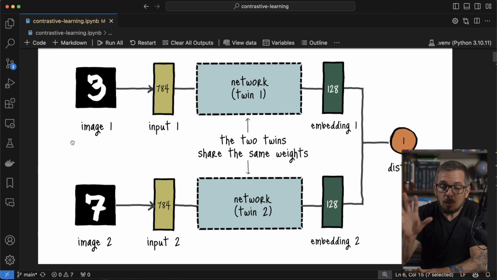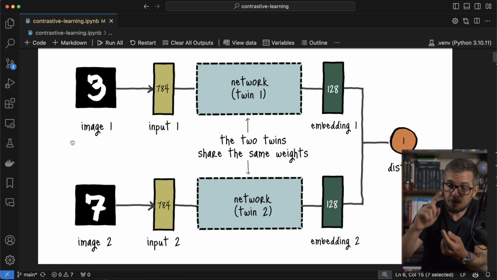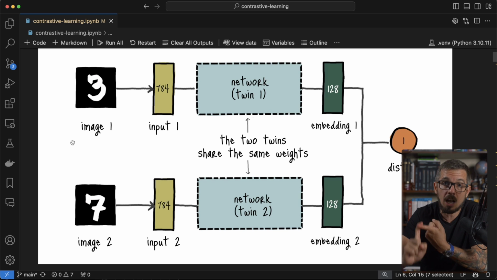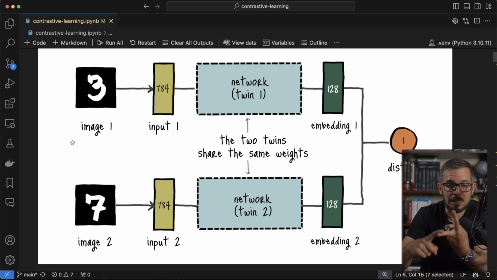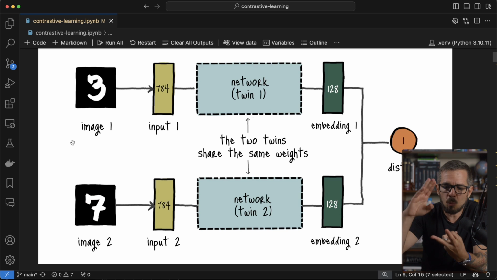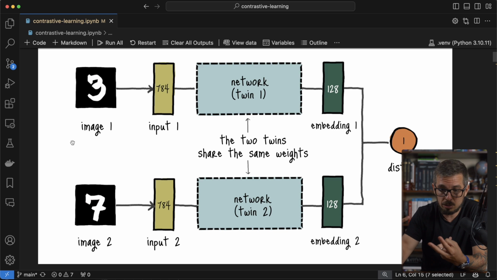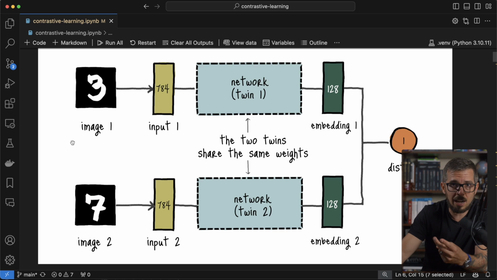Now we need to train it. To train it, we need to specify a couple things. First, we need to specify what is the loss function that we are going to use. Second, we need to specify the optimization algorithm that we are going to use. We're not going to mess with the optimization algorithm. We're going to use stochastic gradient descent or a variant of stochastic gradient descent. We're not going to worry about that.